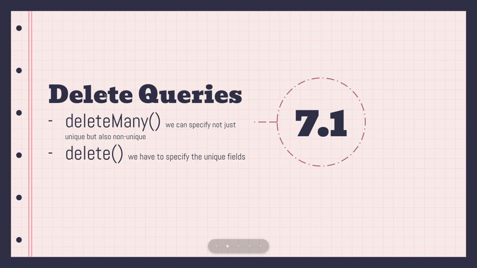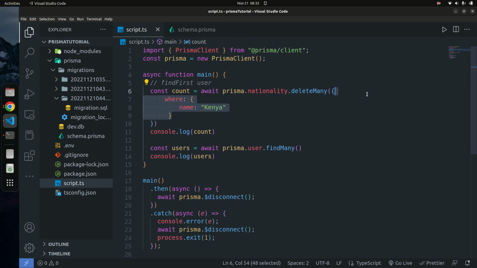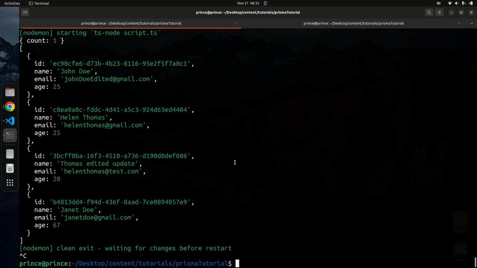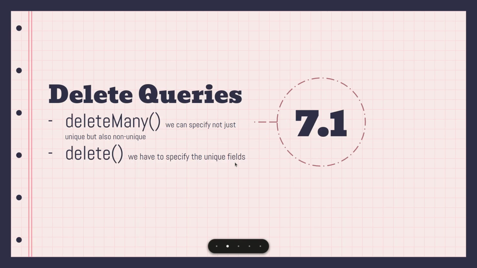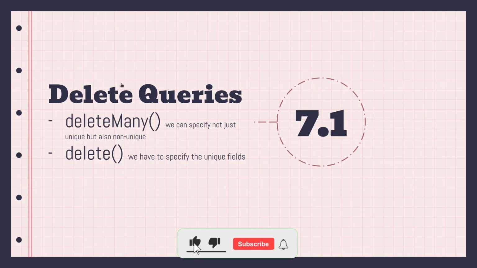You can also use the delete field, which takes in a unique attribute. And if you want to delete all the nationalities, you can just say delete many, and then not specify any condition right here. You're going to delete all of them. So if you run this code, it's going to delete all the nationalities. If I run the code again, it's going to delete the US and India also. If you check back here, you can see the US and India have been deleted as well. So great, that's how you can use delete.